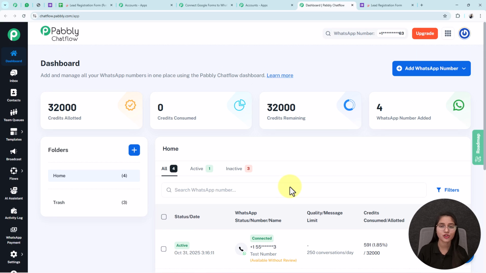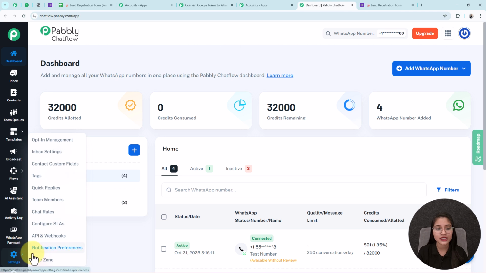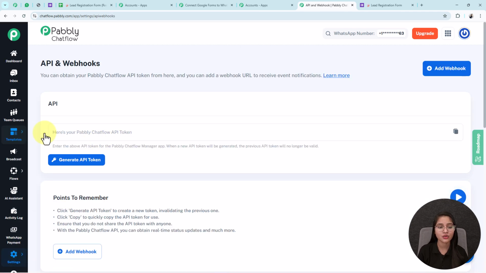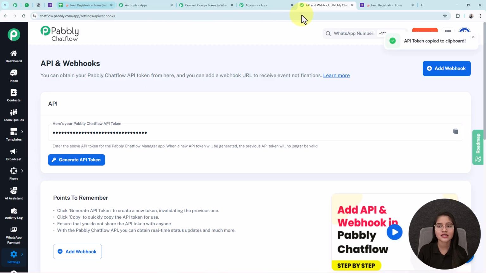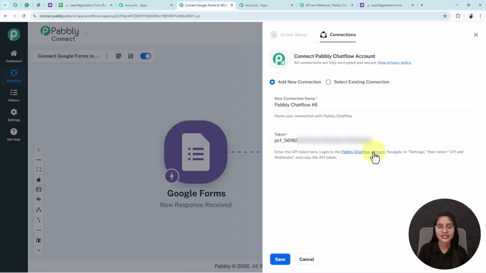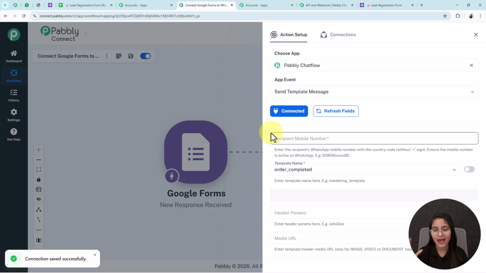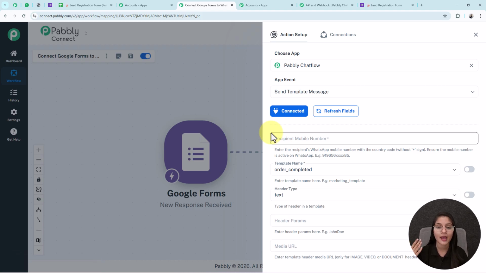So this is the dashboard of Pabbly Chatflow. Now what is Pabbly Chatflow? Pabbly Chatflow is an all-in-one WhatsApp automation tool that helps you to automate WhatsApp messages and responses 24/7 for your different types of businesses. Now for getting that token, you just have to click on the settings option and click on this API and webhooks option, and here you can get your token. Just copy this token from here and paste it in this field. After pasting the token, you just have to click on the save button and see how easily my Pabbly Chatflow account is connected to my Pabbly Connect account.